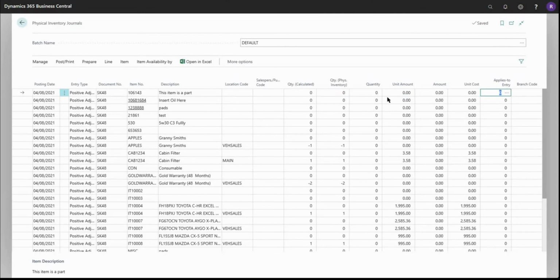This is not for adjusting your prices or anything like that. It's literally for changing your stock value. So you can do one or two. This is a stock take and also an adjustment at the same time.